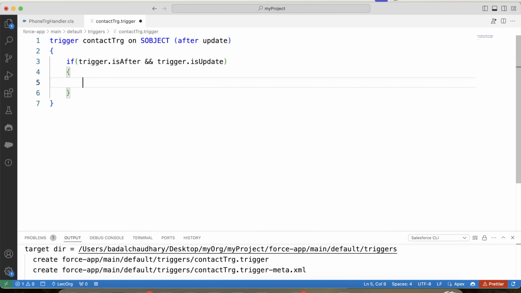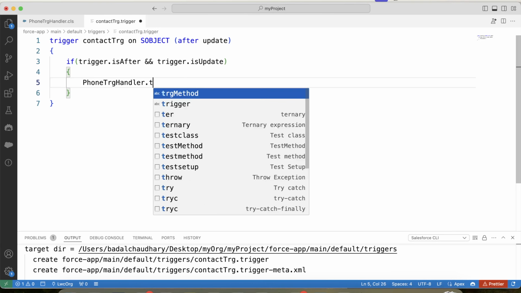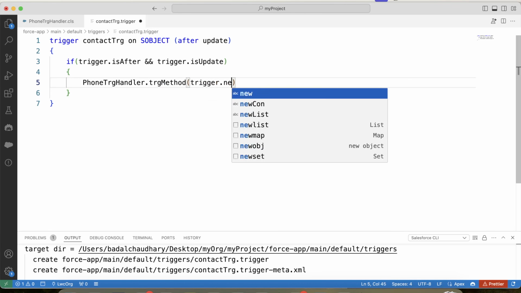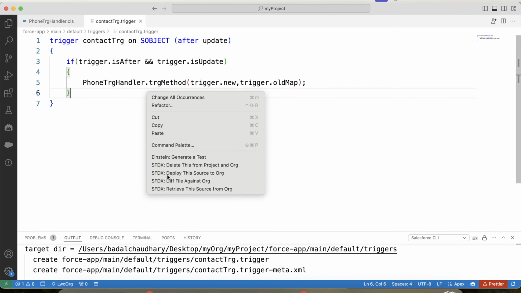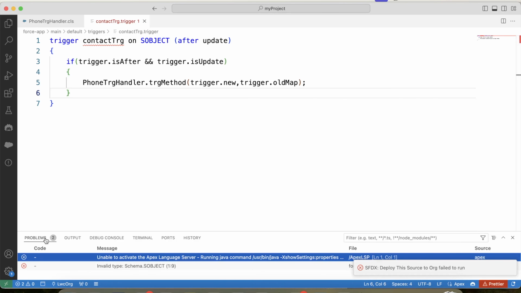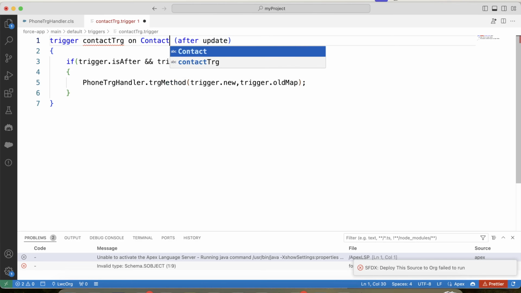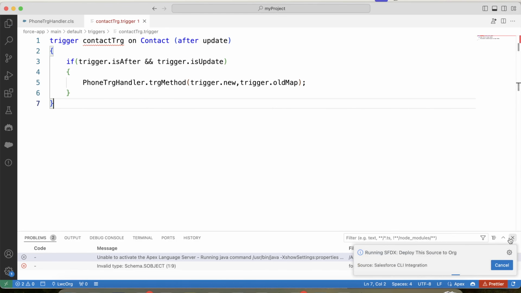Trigger.isUpdate, copy our handler class name, paste it here, pass trigger.new in first parameter and trigger.oldMap in second. Save it and deploy it to org. Okay, here we need to write contact, save it again and deploy it to org. It is successfully deployed. So we have our code ready.